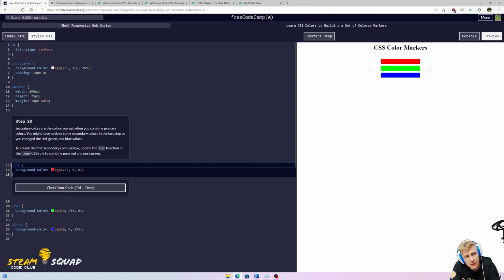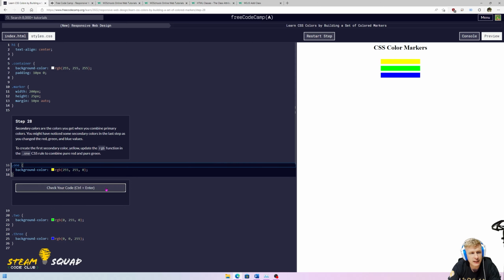Update the RGB function in the .1 CSS to combine pure red and pure green. So here's my red, and now this is my green. If I set that to 255, my first marker will become yellow.